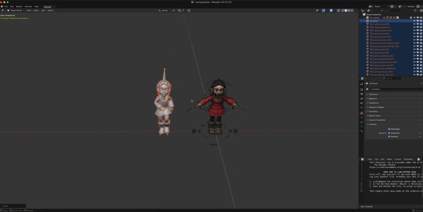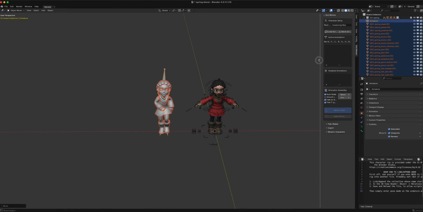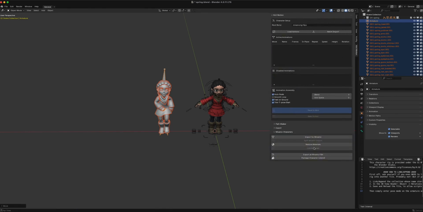Now we'll load all the meshes. For this, I opened the add-on with N. I went to the Mixamo character section. With my character selected, I clicked Restore Material. As you can see, all the meshes are in place.